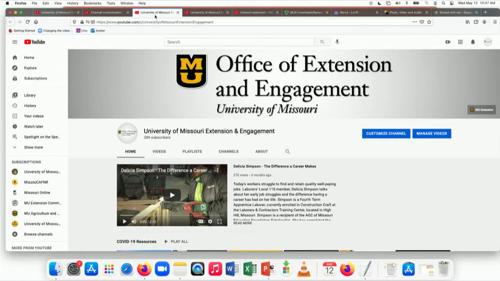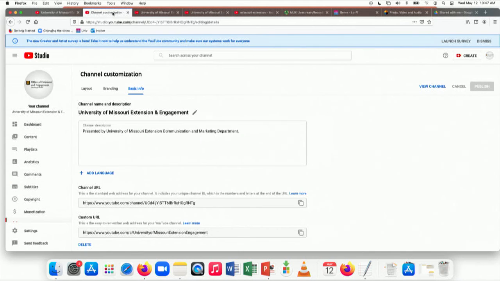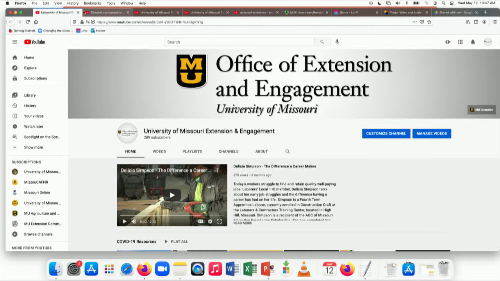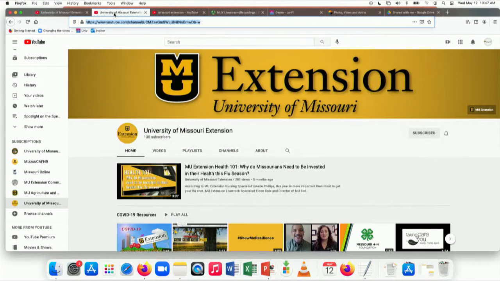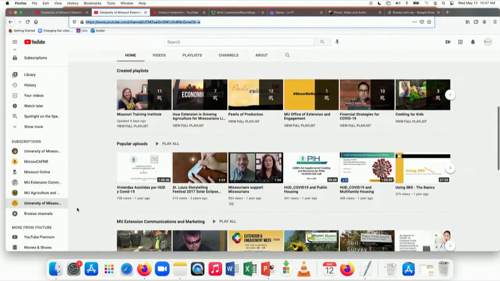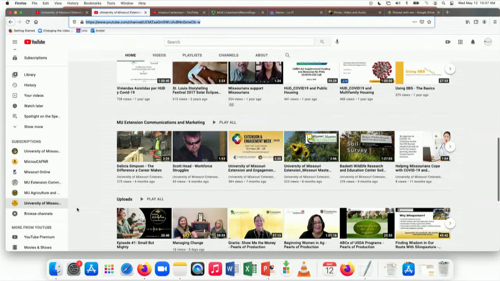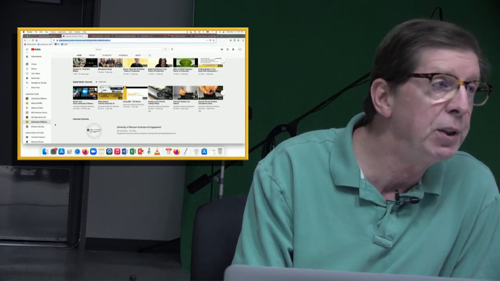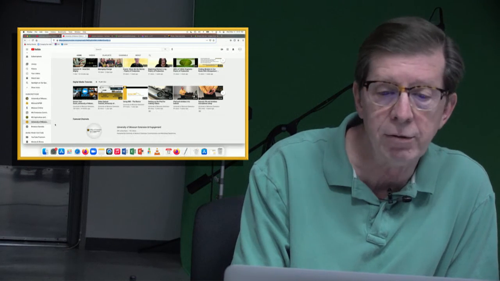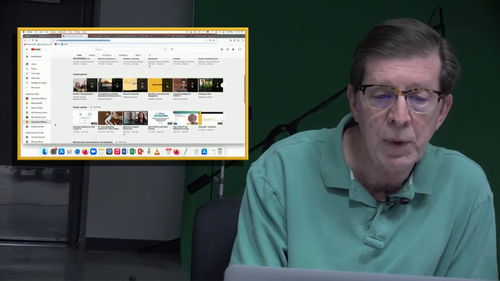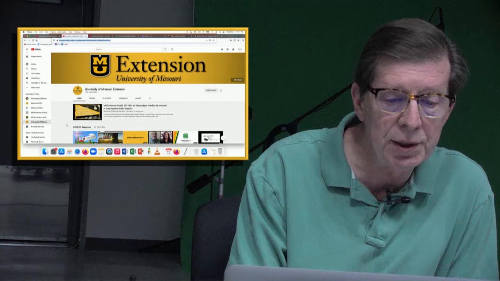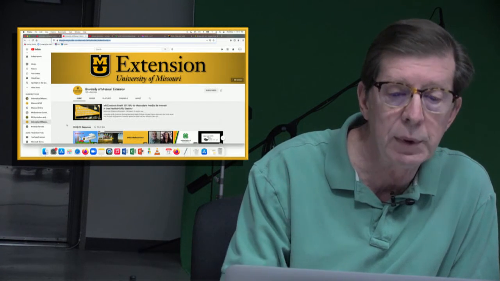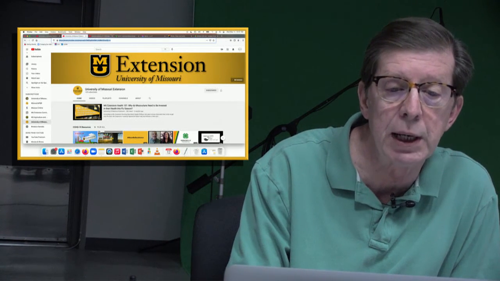So as I said, we have our extension channel, and then we have another channel up here somewhere. That is University of Missouri Extension. And this is really more for material that comes from the field. We do have a lot of material that we share back and forth between the channels. But that is our reason for having the two distinct channels there.